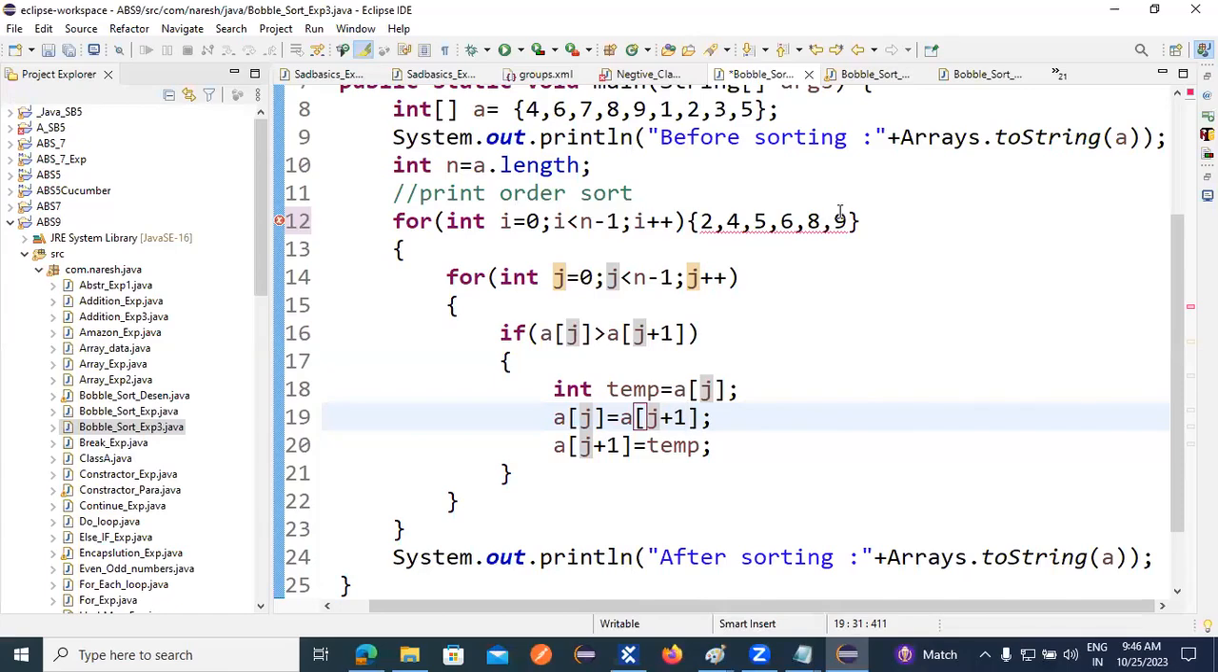For example, if swapping is required here: 4, 6 not required, 6, 7 not required, 7, 8 not required, 9, 1 is required. See, 9 is the temp and 1 is the a of j. And interchange a of j and a of j plus 1. Next value I need to add j plus 1 and temp. The last position is fixed.